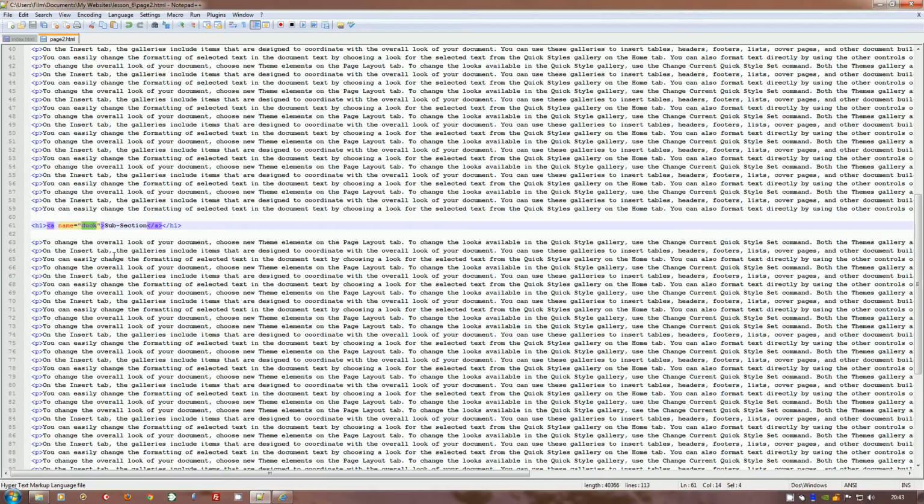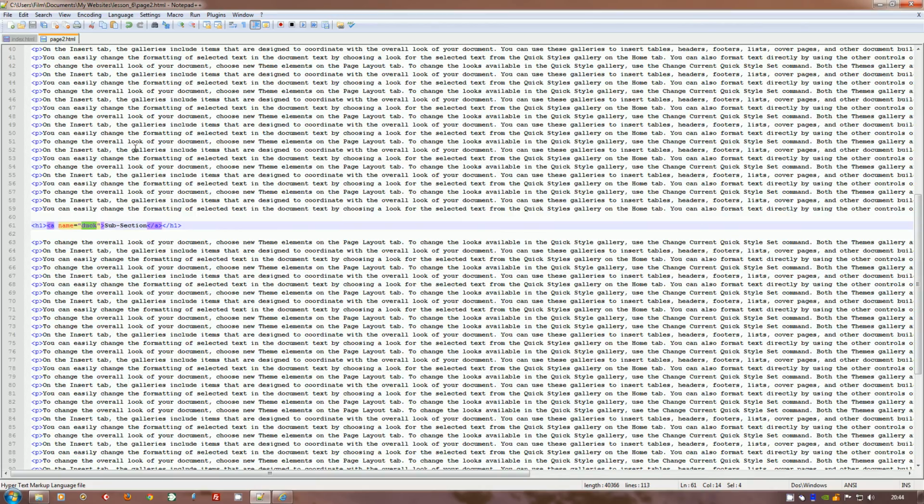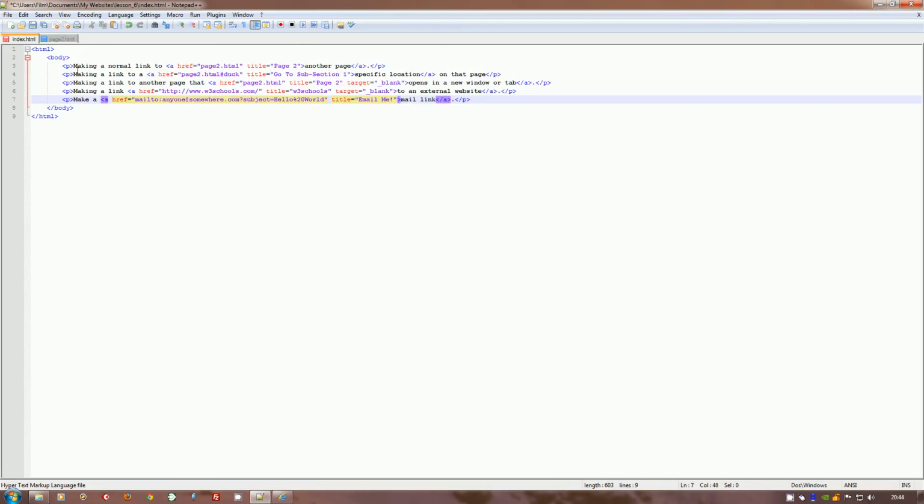I could have called it anything, and clearly I have. Well, no, I didn't call it anything, I called it duck. Anything is spelled completely different. But there's the duck, and it's saying go to page 2 HTML and then find the bookmark duck. If the bookmark duck does not exist, then all it will do is go to the top of page 2. I've put the title in again, netiquette, specific location.